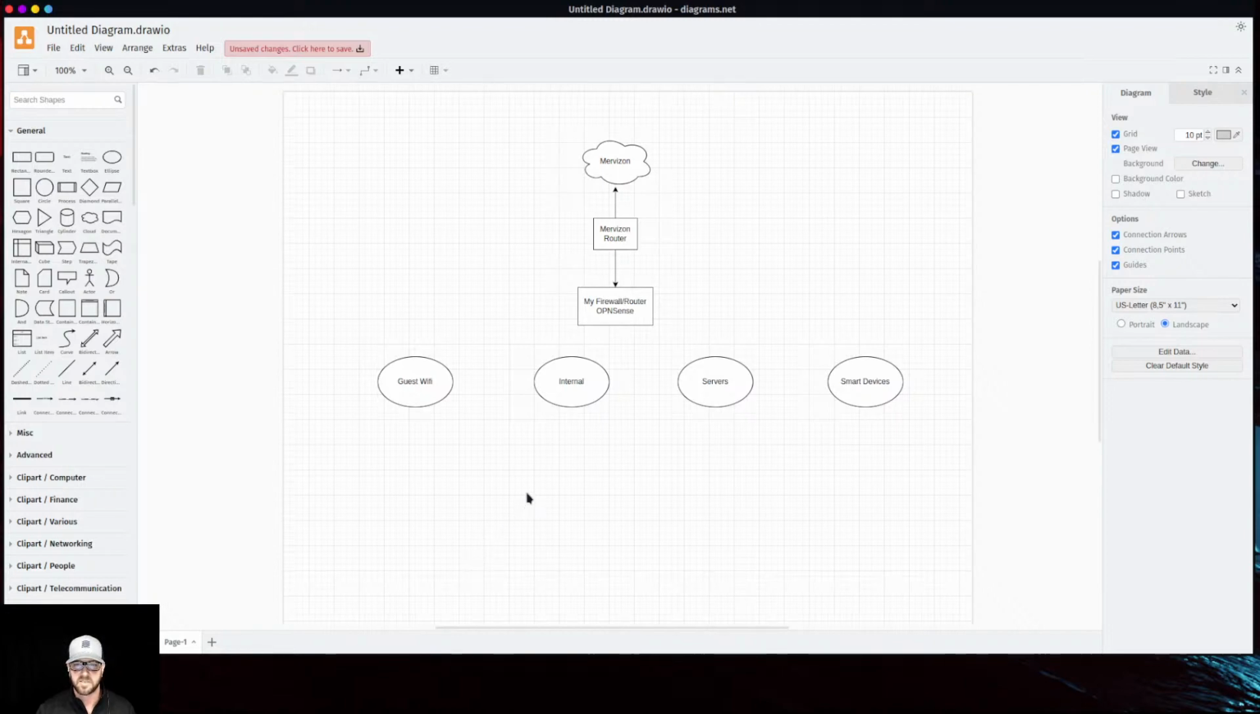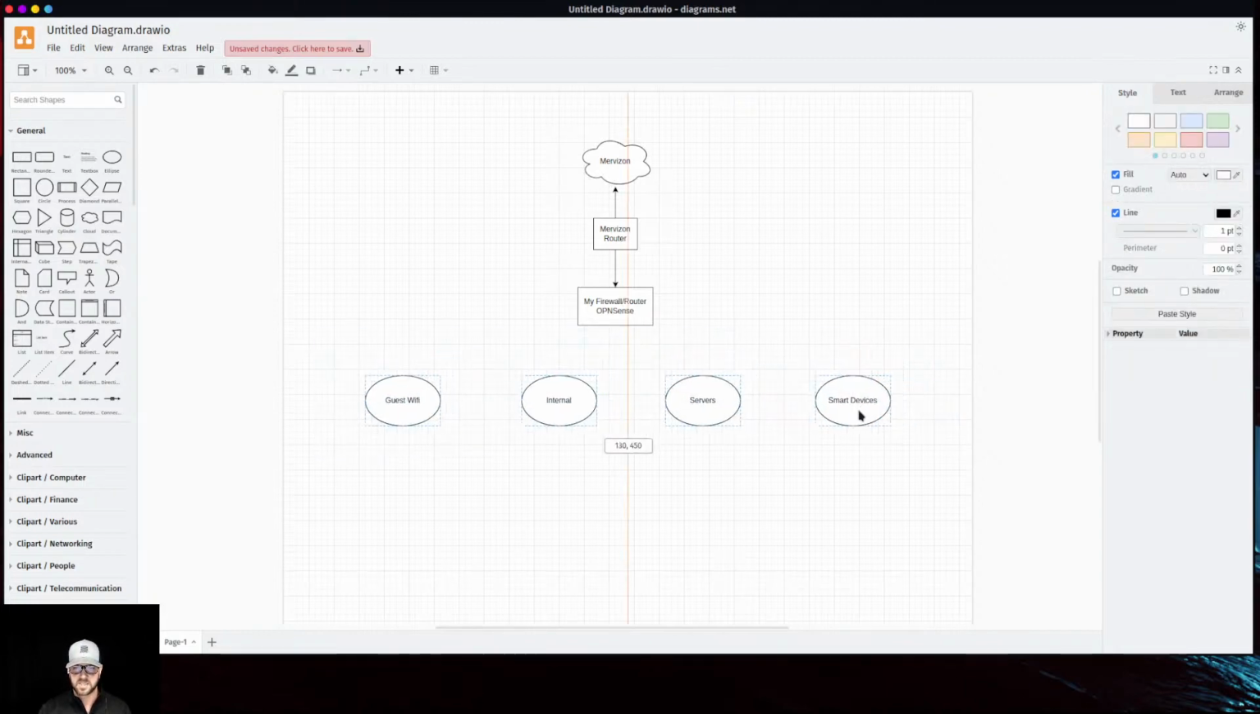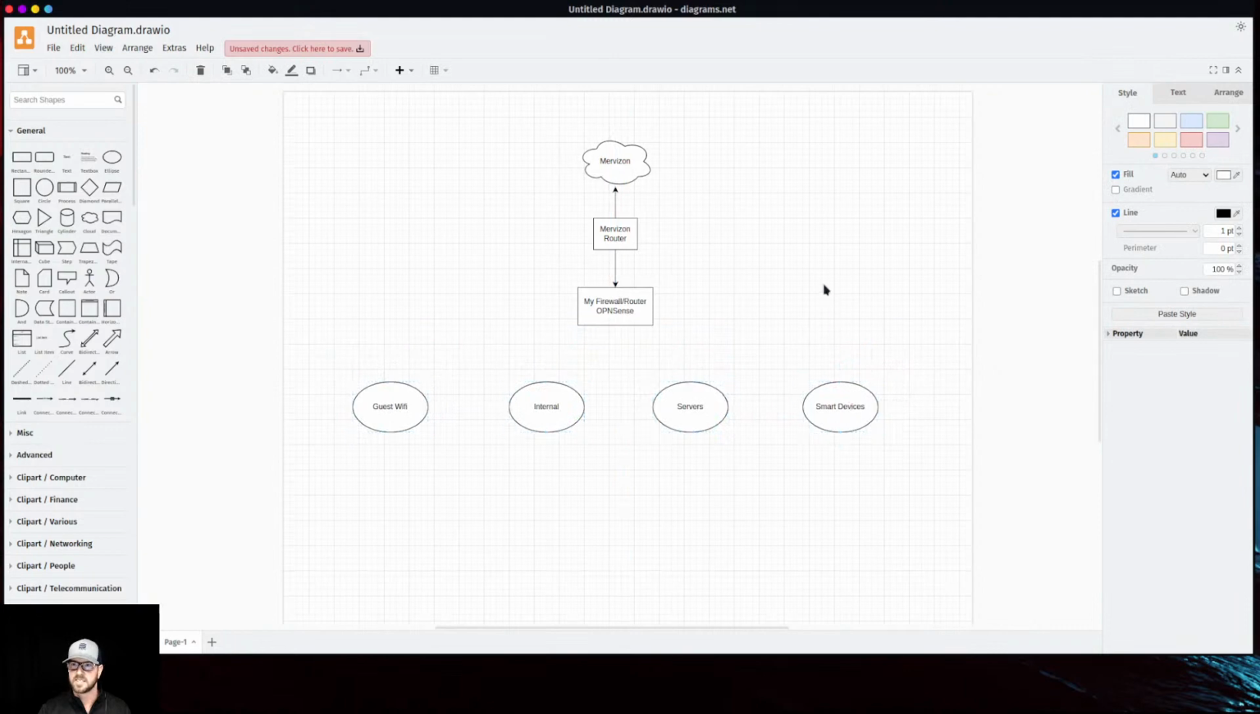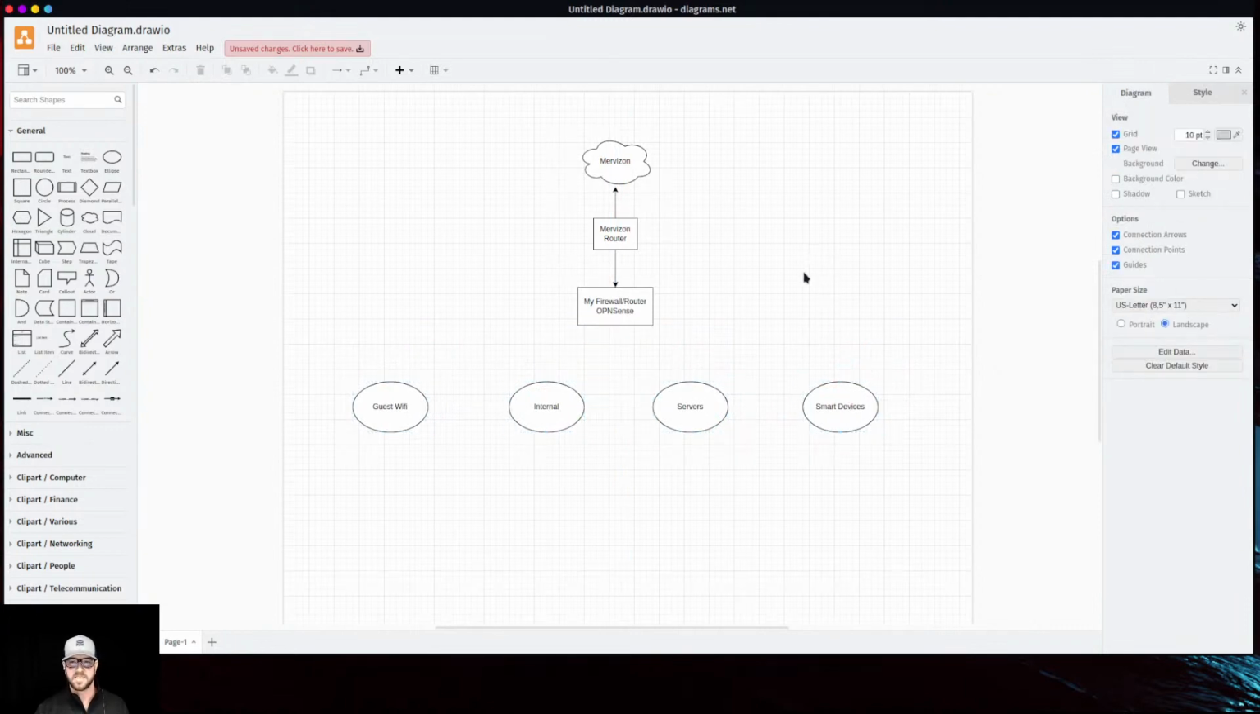feel free to share. But so we're going to have a guest network. We're going to have an internal network. We're going to have a network for our servers, and then we're also going to have a network for our smart devices. Okay. Now, when we say we're going to have a network, what does that actually mean? Right. So that's the next thing. What are we doing? Okay, I got 8 minutes.